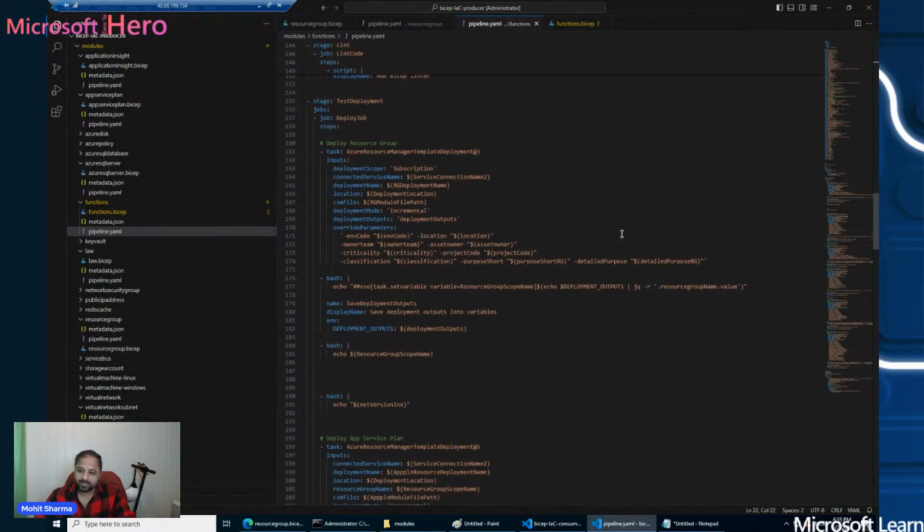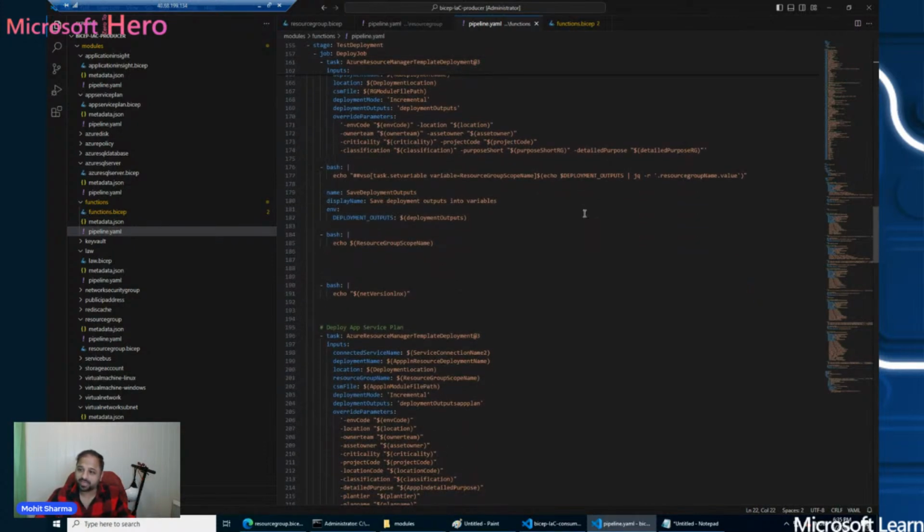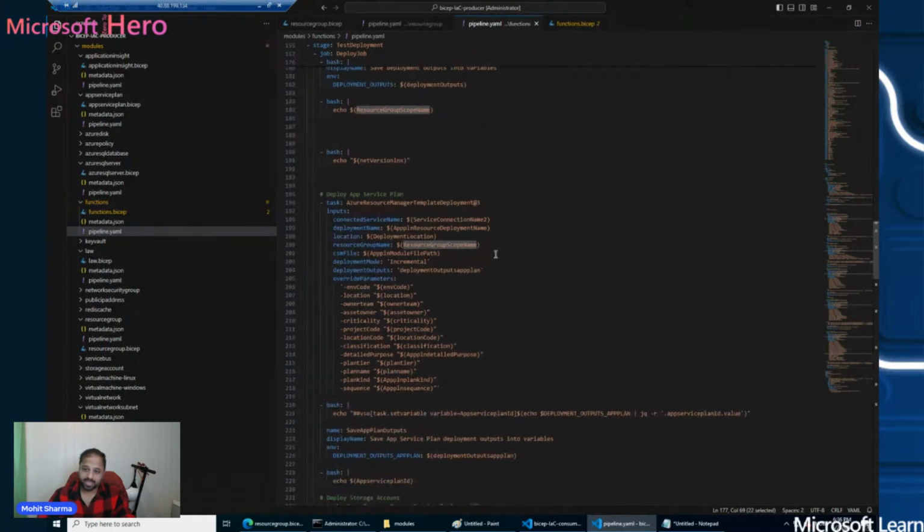This is a standard pipeline where I deploy one resource after another, get the output, and store it in a runtime variable. So for example, I deploy the resource group, I get the resource group name, and I create a runtime variable, resource group scope name. Every other resource is then deployed to that.